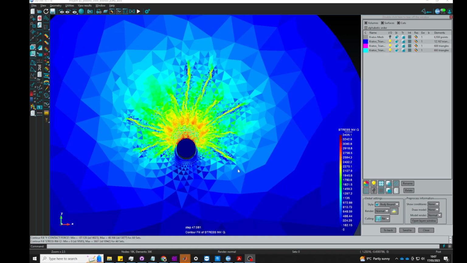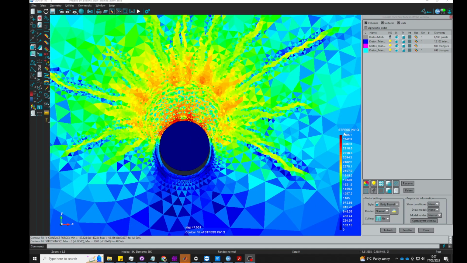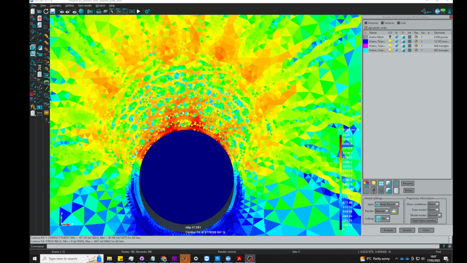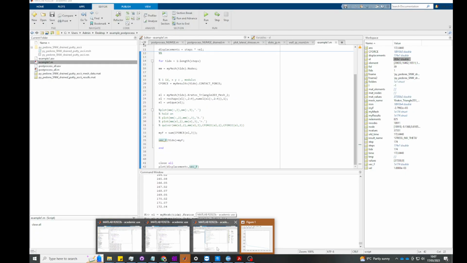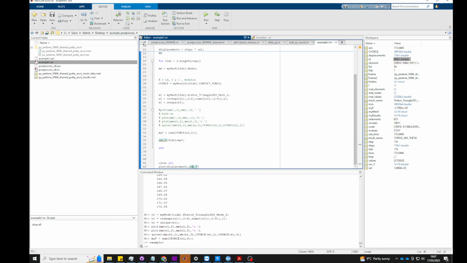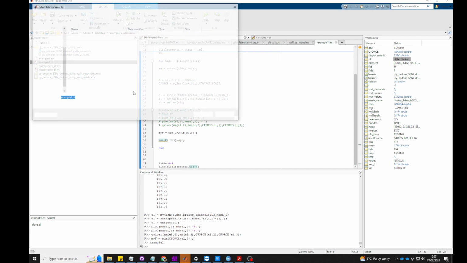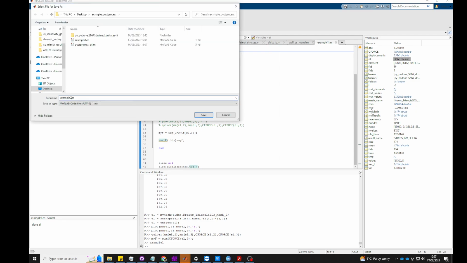So let's start. In this case, what this individual wanted is the PQ, or stress invariant plot, at a certain distance from the pile. So we have the code from last time. I'm just going to copy this as example 2.